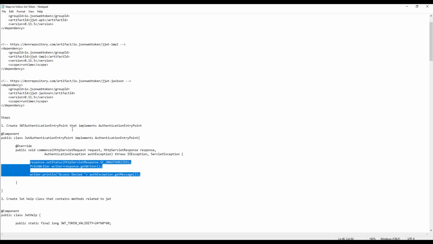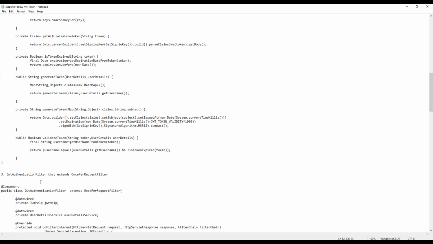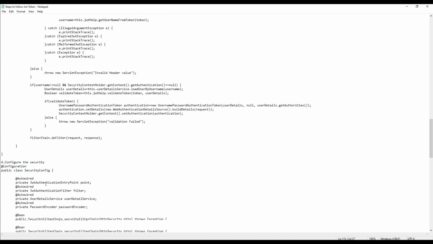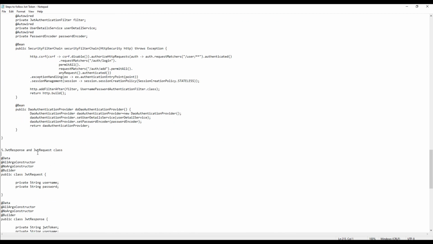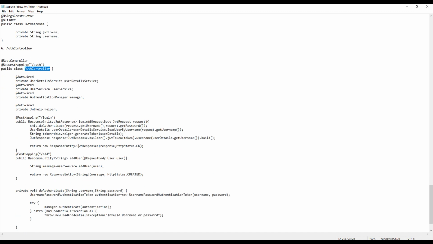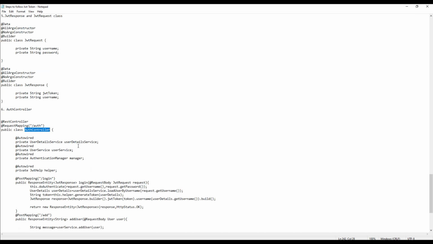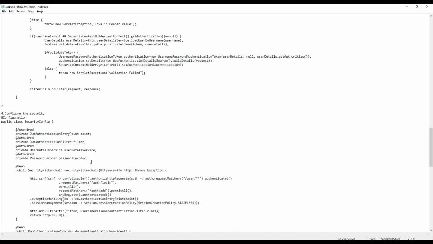After this, we have to create one JWT helper, and also the authentication filter, then our security configuration, and the JWT response and JWT request. And in the last, we have to create the authentication controller. So we are going to see all these things in the next video, and we are going to try to run the application by using these methods, and we will try to add a user, and from that user we are going to try to log in.